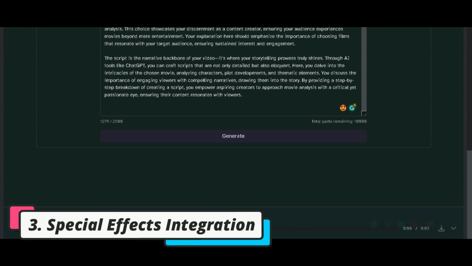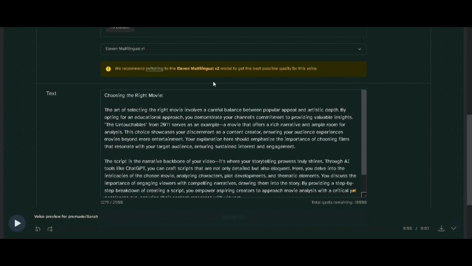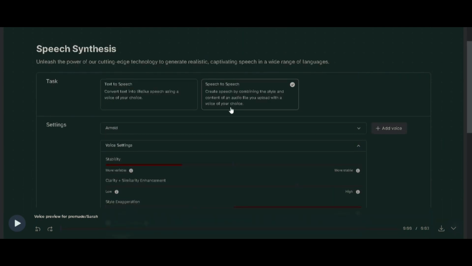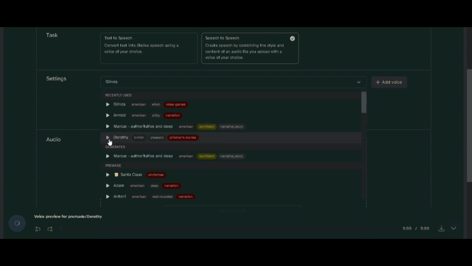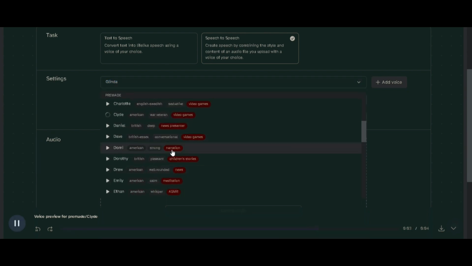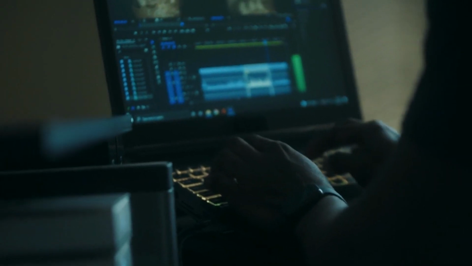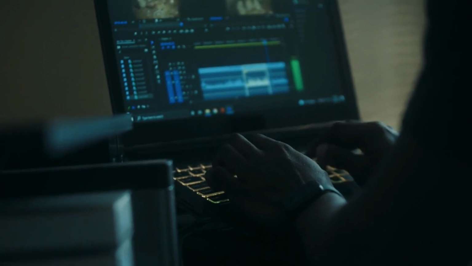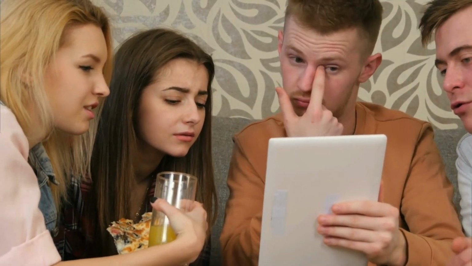3. Special effects integration. Elevenlabs introduces a creative dimension to text-to-speech with the seamless integration of special effects. The inclusion of natural-sounding laughter, whispers, and sighs enhances the expressiveness of the audio content. This feature empowers content creators to convey emotions more effectively and create a richer auditory experience for their audience.